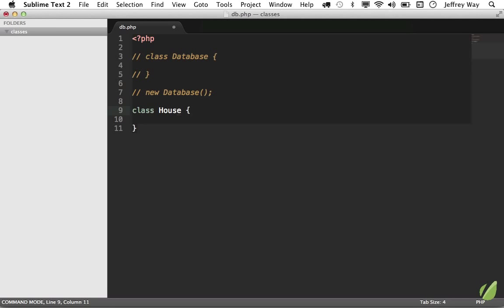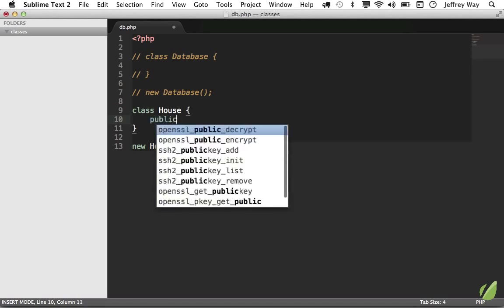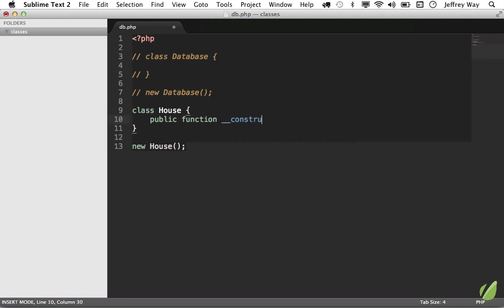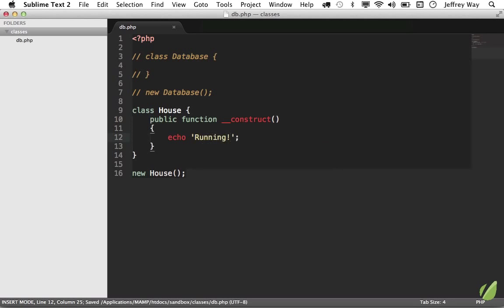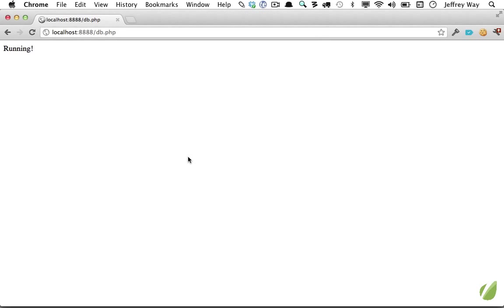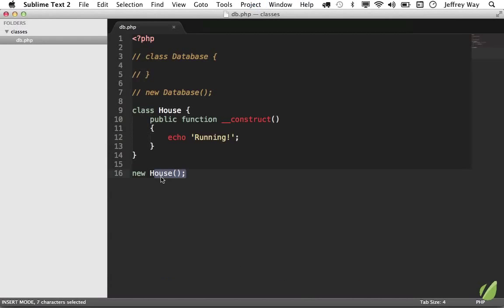So I'll give you an example. When we create a new instance of a class, a function called construct, like this, will run automatically. Think of this as the initializer. When you create a new instance, even without calling this function, it will run automatically. To test this out, let's simply echo running. Now I will view this in the browser. And now we see, of course, we do get running. So now we know when we create a new instance of a class, anything that we want to happen immediately can be added to the construct function.